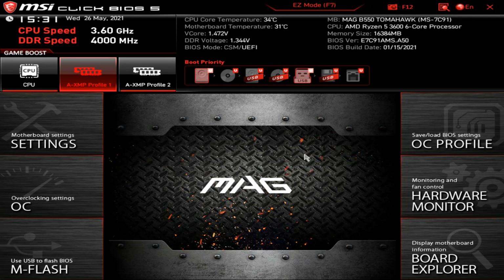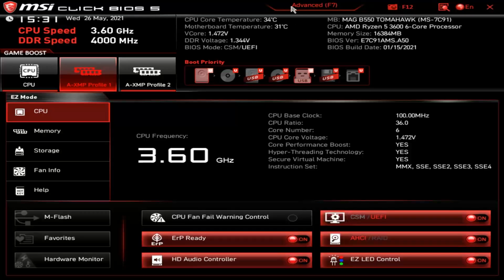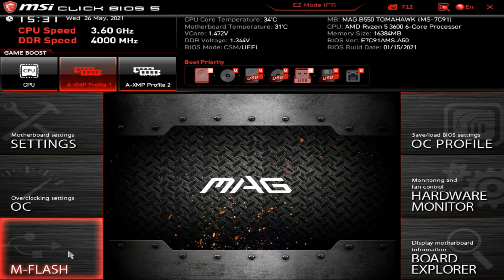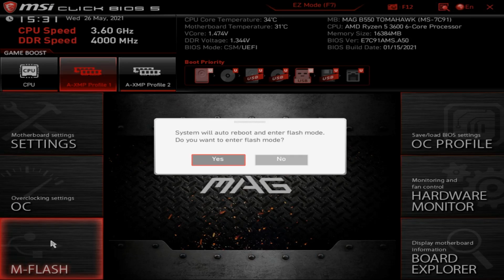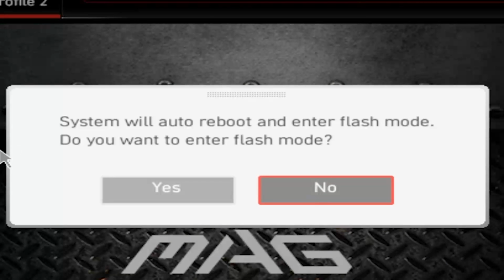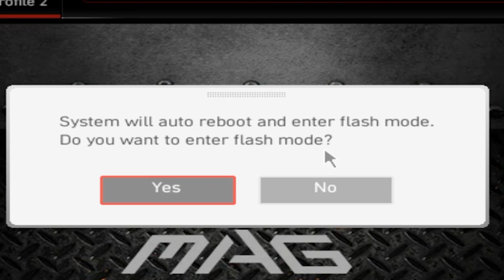But what we want to do now is go in and actually flash the BIOS. Now it's really simple from here, either in advanced mode or easy mode. This is the easy mode, so you can just click on MFLASH down here. Or if you're in the advanced mode, again, you can just click on MFLASH. So let's go ahead and click on MFLASH. And it will say here, the system will automatically reboot and enter flash mode. Do you want to enter flash mode?